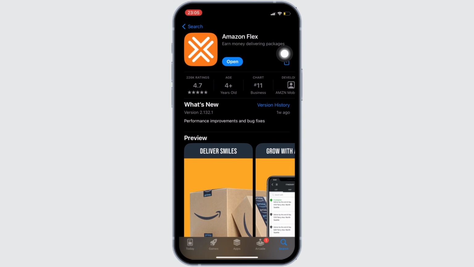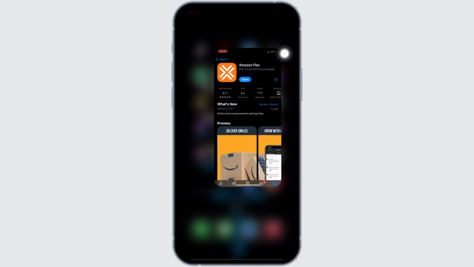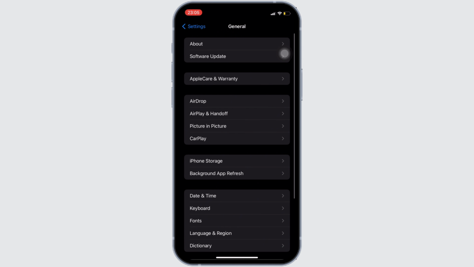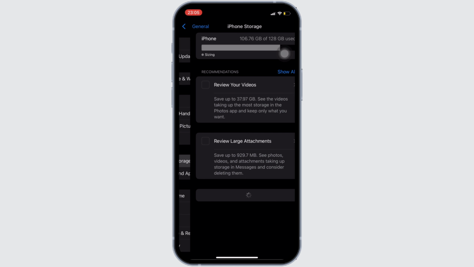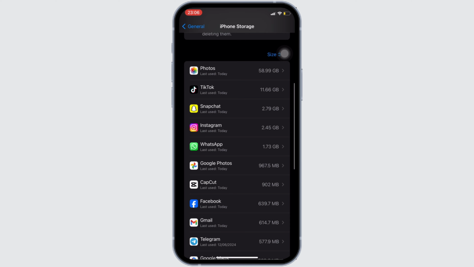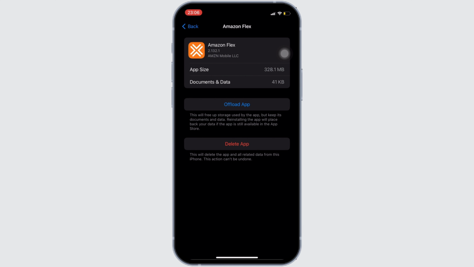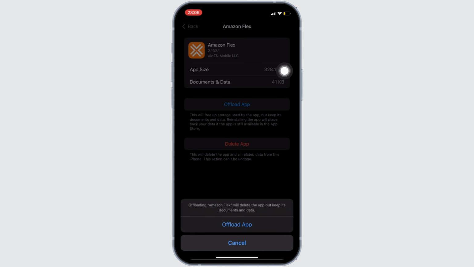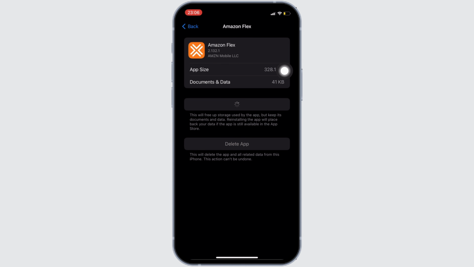Once you have the latest version of the app, now the next step you want to do is to head over to the settings of a device. Move into General. Proceed to iPhone storage. Right here, search for the application Amazon Flex. Once you have found it, head over to it. In here you will find the option where it says Offload App. Click on it. Once again click on Offload App.